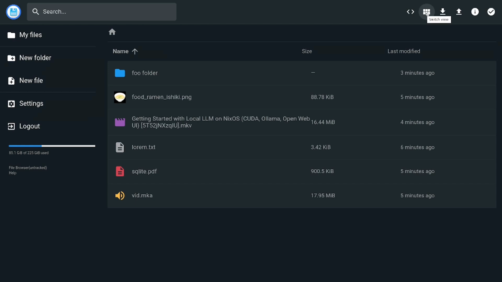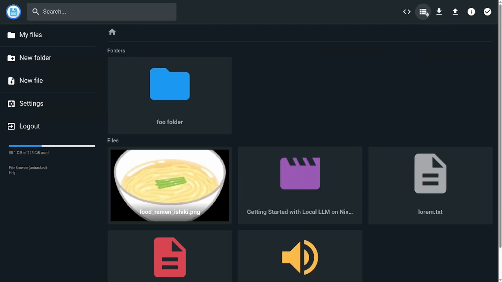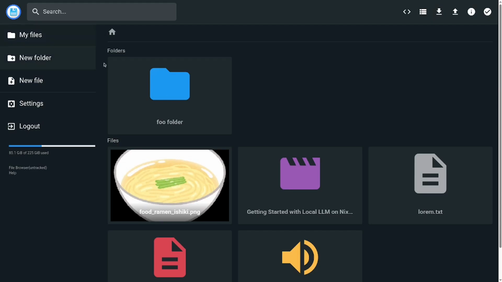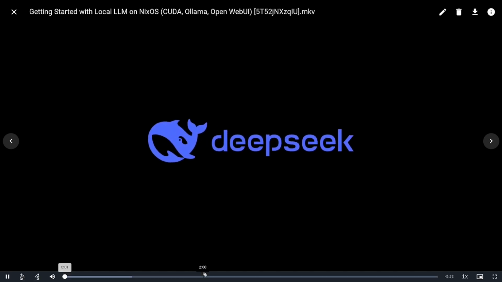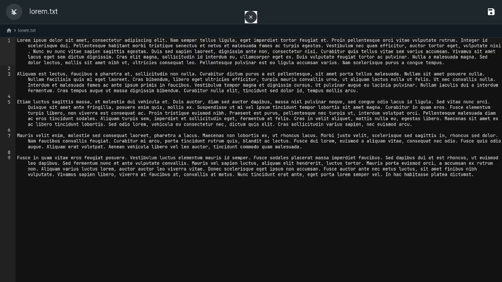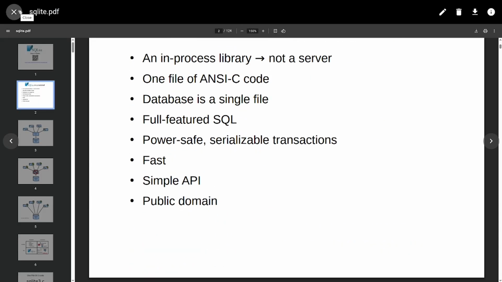The interface provides a list view, a grid view with small thumbnails, and a grid view with large thumbnails. When we double-click a file, we can see the preview of the file. It supports previewing various file types including text, images, PDFs, videos, and audio files. This way we can quickly check the file contents without having to download the file.